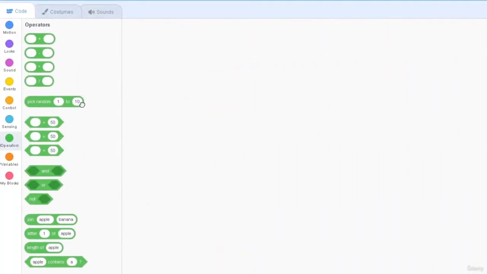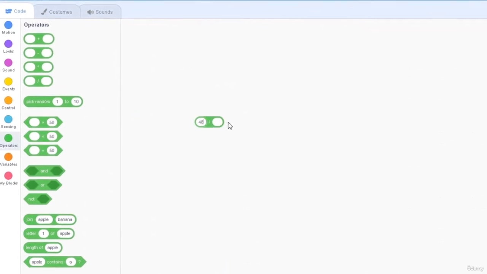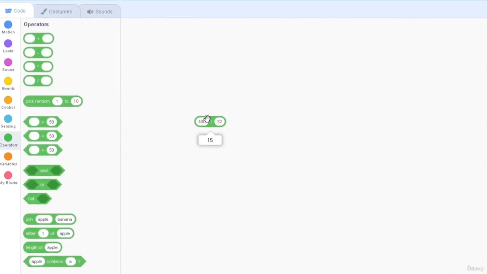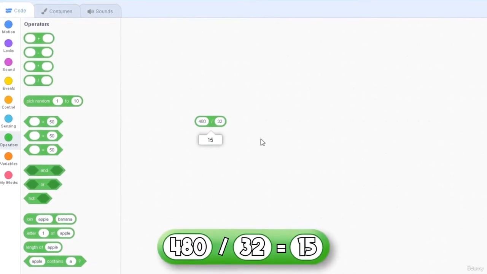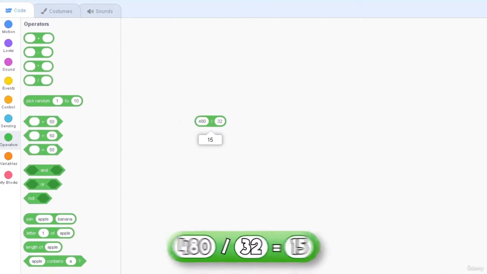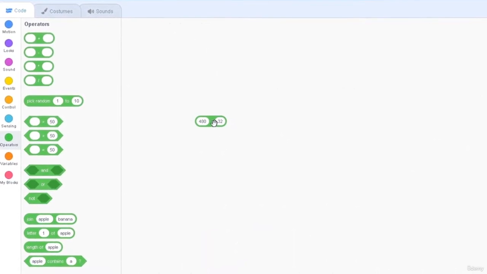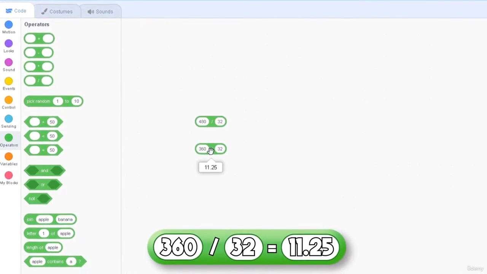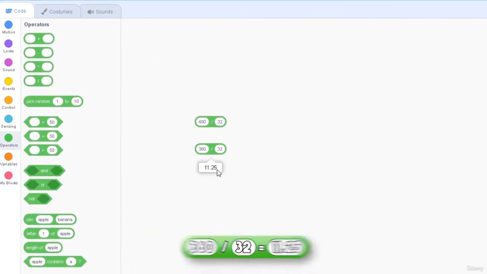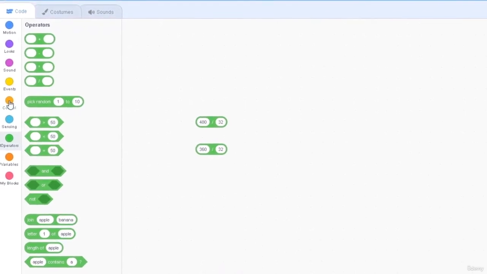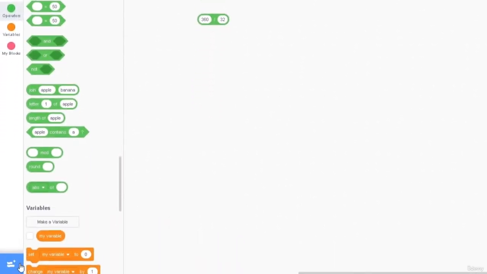So, if we were to divide 480 by 32, which is the size of the Minecraft block, we could fit approximately 15 blocks on the screen. Now how about height? 360 is currently the height of our stage, so let's divide that by 32 and we get 11.25. We actually can't have a quarter of the block on the screen, so we'll have to round that down to 10. Finally, let's get to placing blocks on the screen.